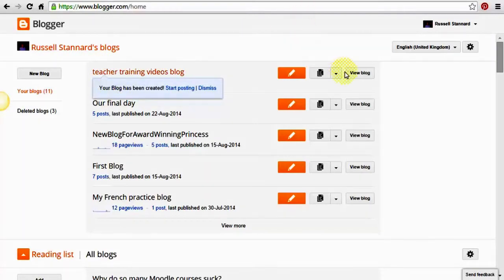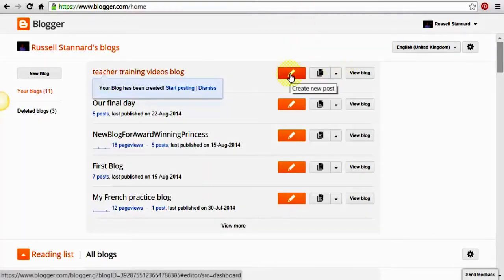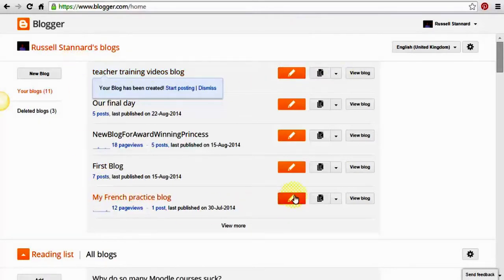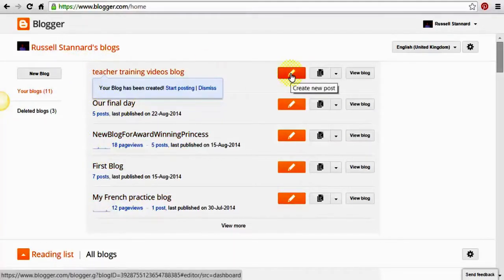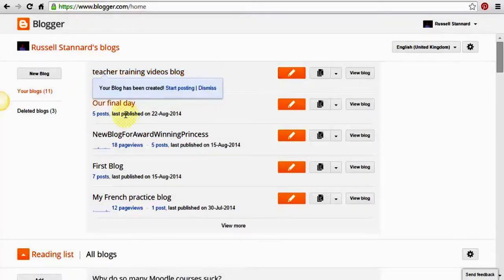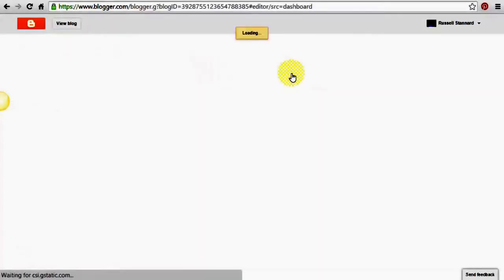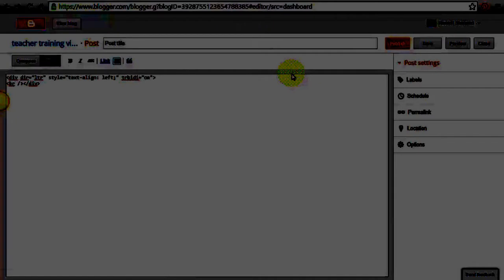So now the blog is ready, and if we roll over here, it says create new post. I always like this layout, because if you want to create a new post for any of your blogs, you can just simply click here and immediately go to that blog. Of course, you will only have one blog at the moment. You can create as many blogs as you want. Let's add our first post by simply clicking on here, and it opens up the interface for working with Blogger, and we can more or less start straight away.